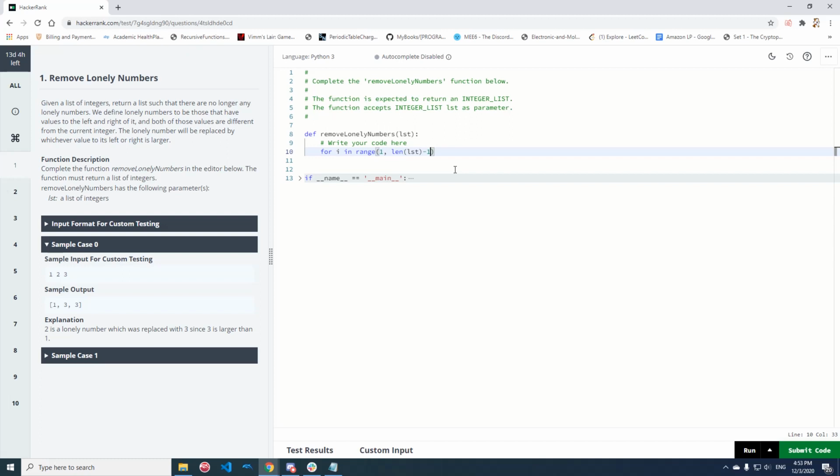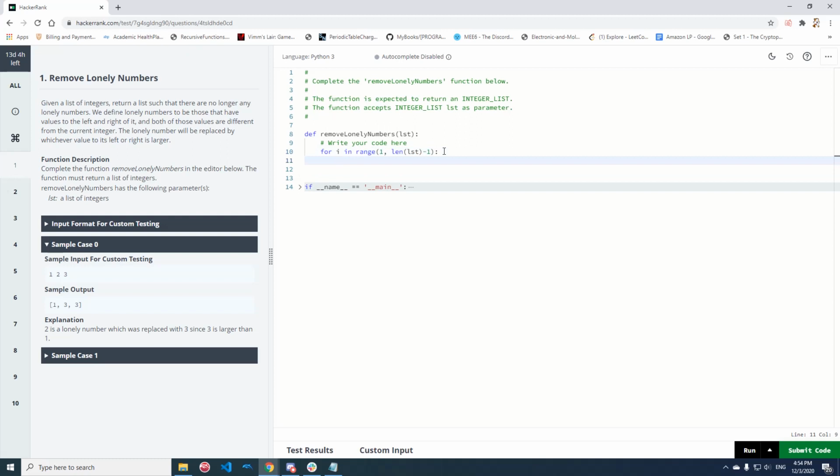list minus 1. While normally we would go until the length of the list because range is exclusive, meaning it does not include the second number, we want to go until the second to the last element of the list, meaning we're going to go until length of the list minus 1. So here, what do we want to do? We want to check, is the current number I'm looking at in the list different from both the one that comes before it and the one that comes after it? Well, if we write that in Python, it would look something like this.